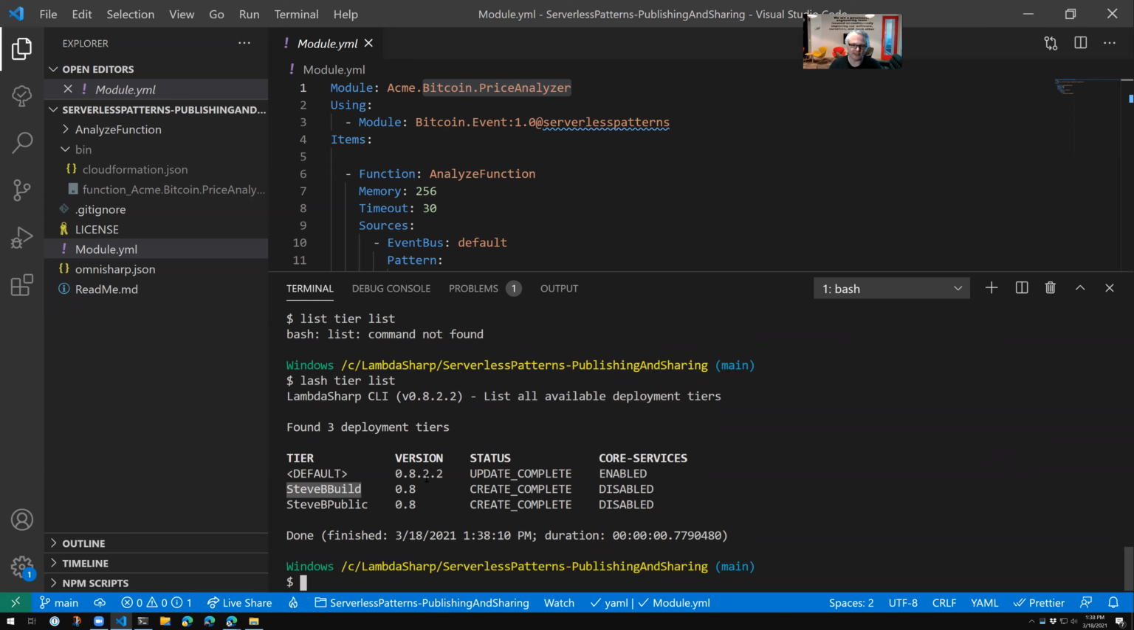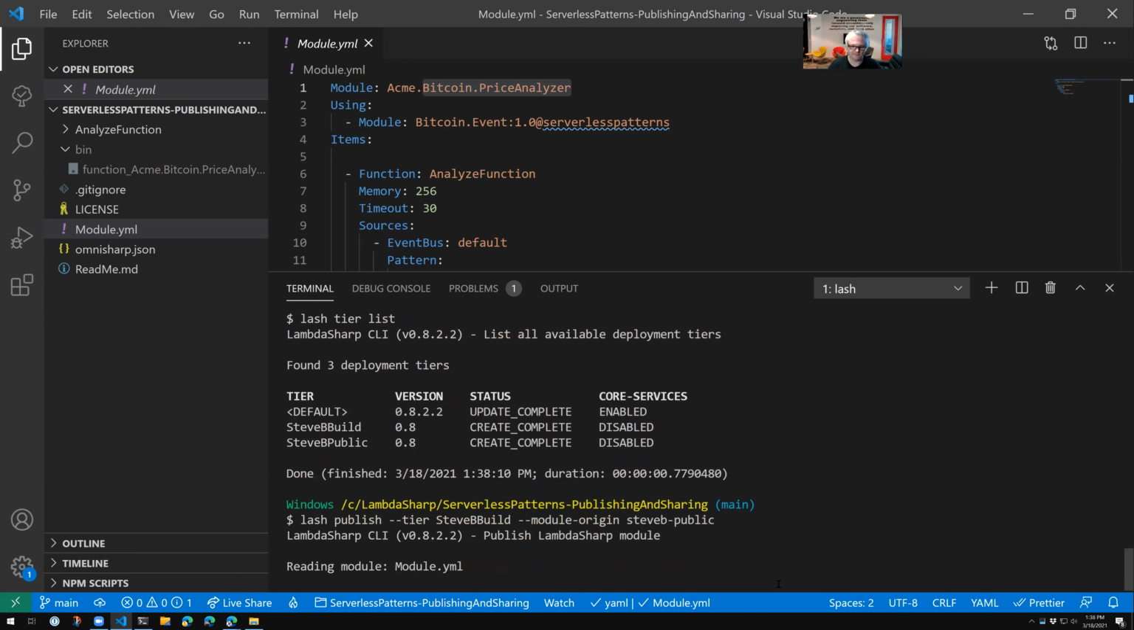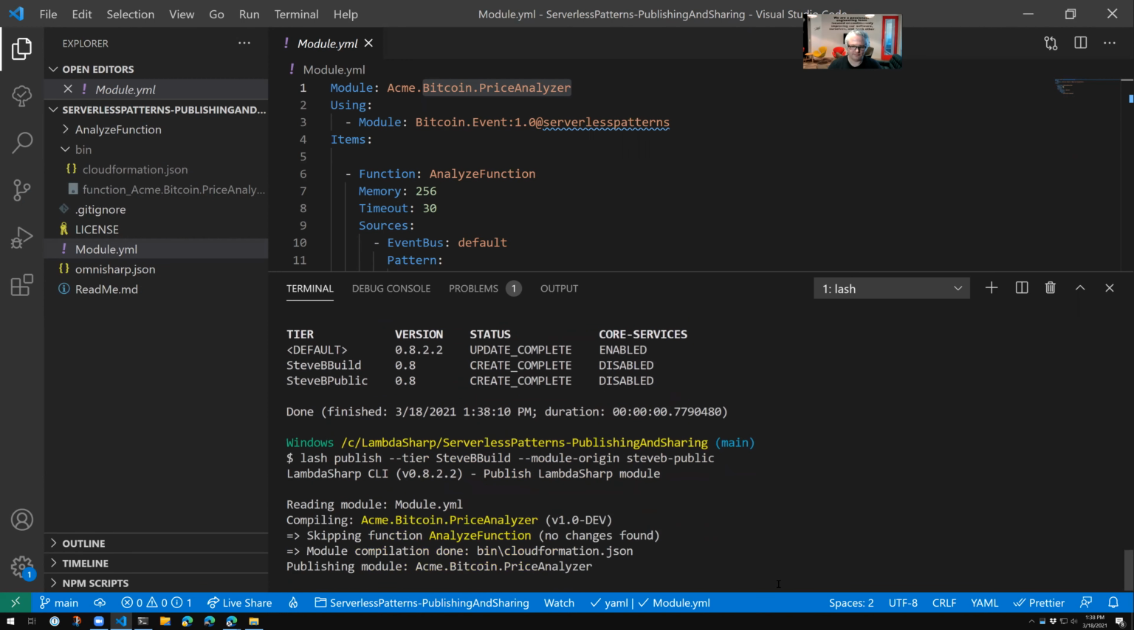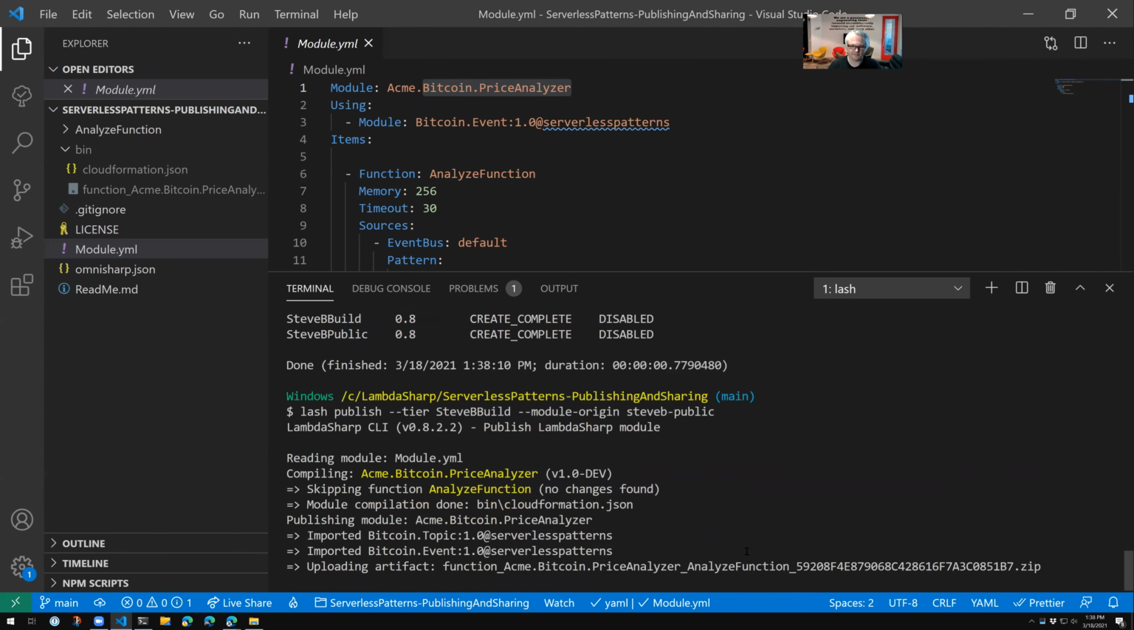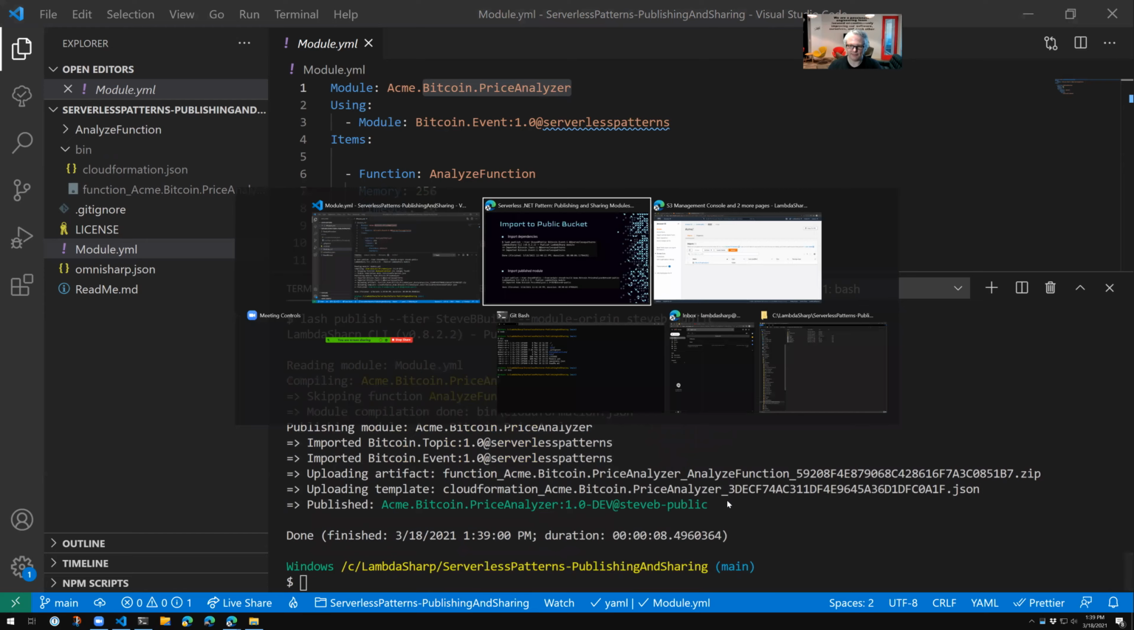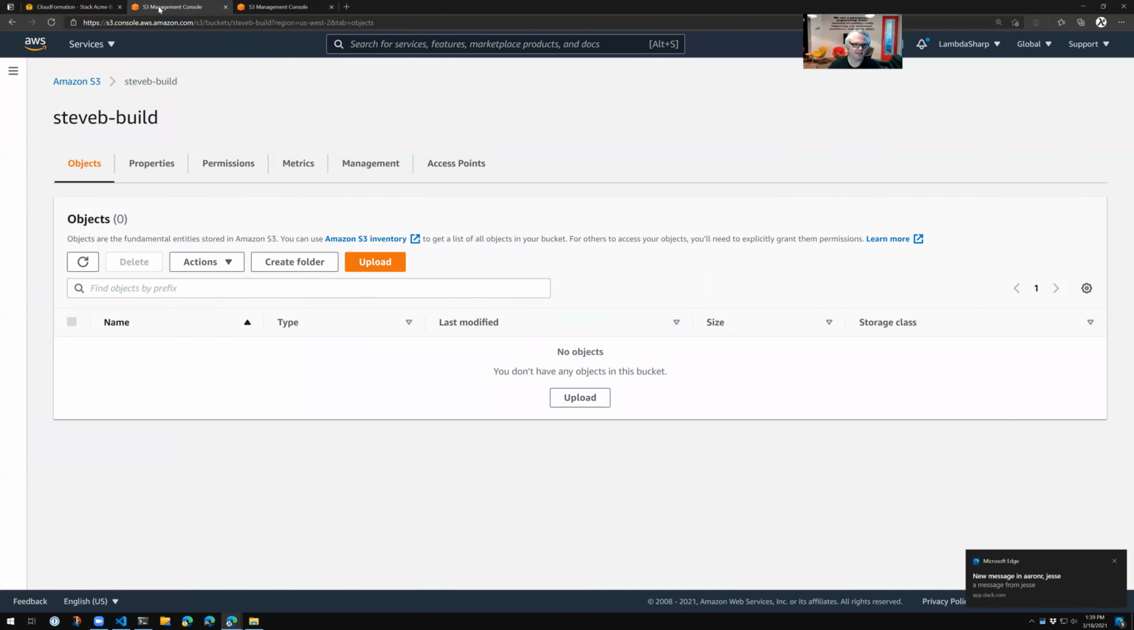So I can do all the validation. So we're going to publish to build, and this is going to be public. Okay, so it did the exact same thing, except it's in the other spot now.